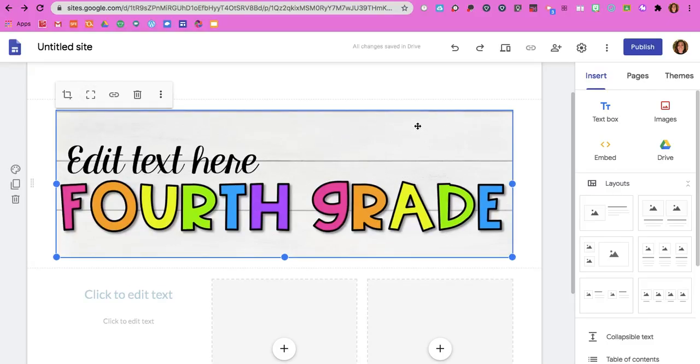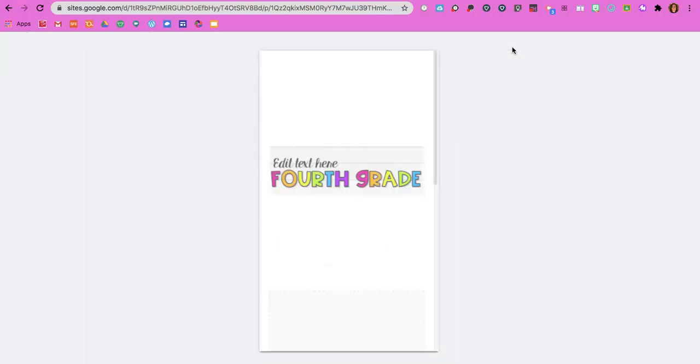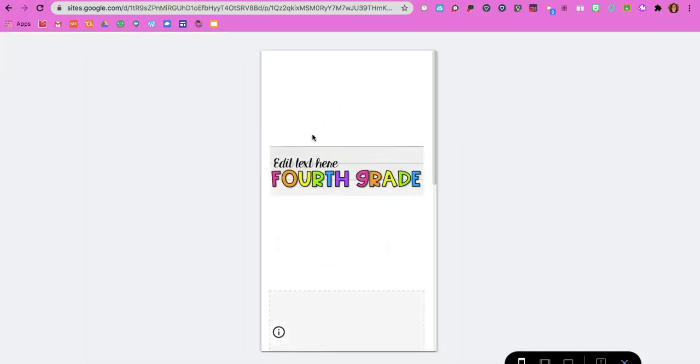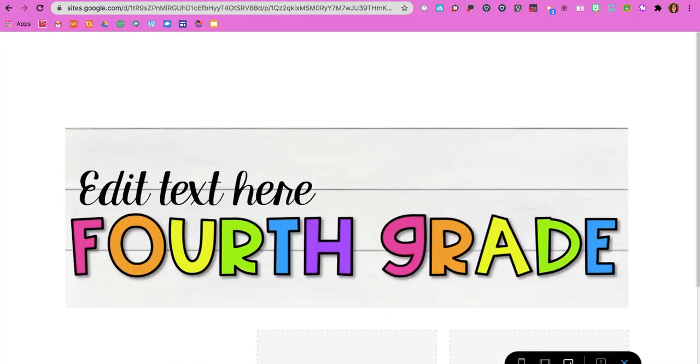That solves the problem, because if you look back at the preview, now this is still the phone view, but it shrinks the image down so that it fits on the phone screen. Same with the tablet, and then it still looks pretty much the same as it did with the computer screen. You're going to have a little white on the sides, but otherwise it still looks like the banner.